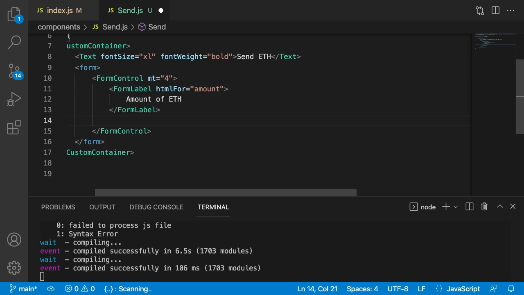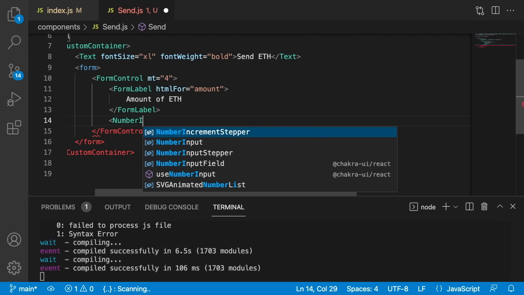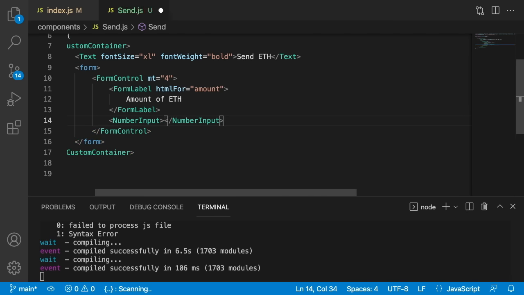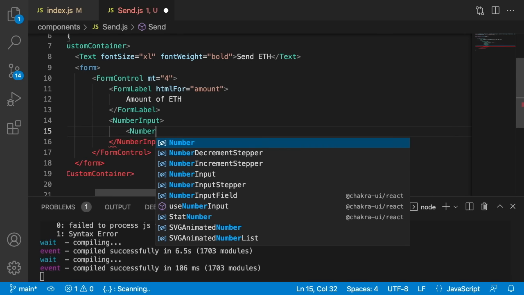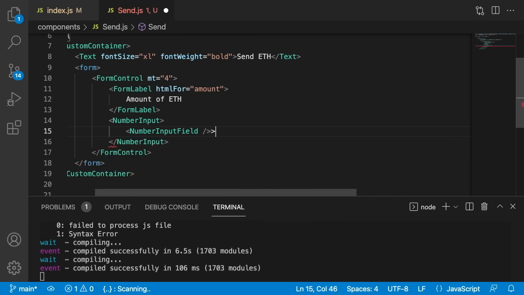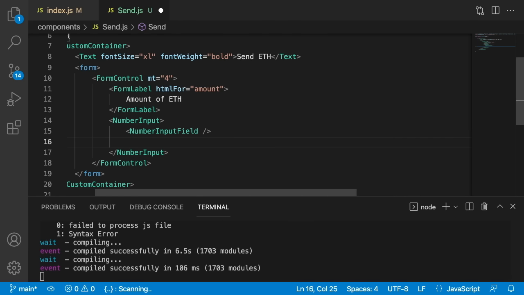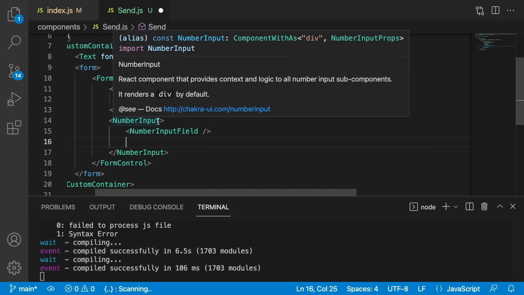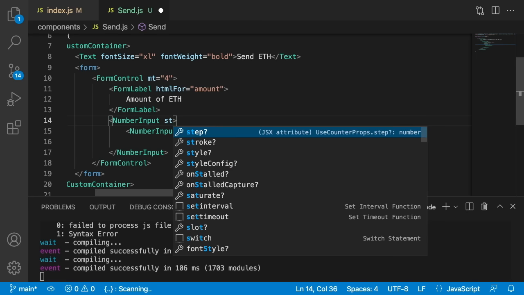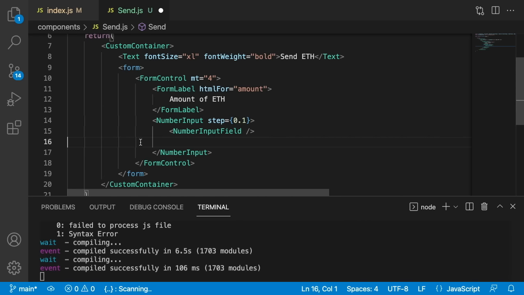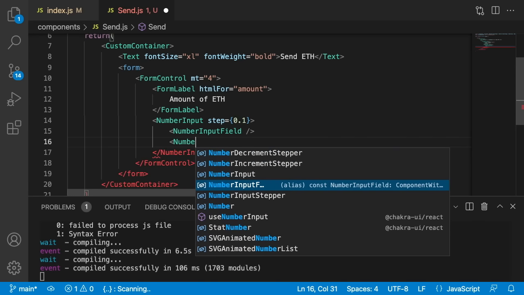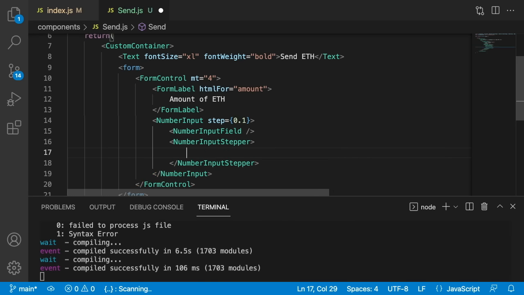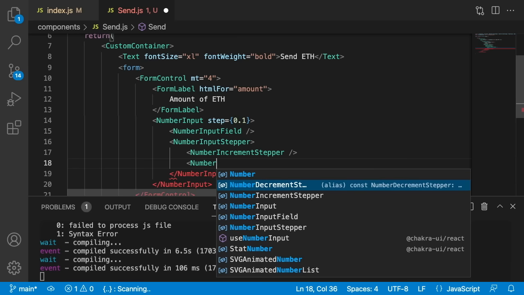After the form label for the amount, we can define a number input, and inside this number input we will have a number input field, and also at the end of this number input we will have two arrows, one up and one down, which we can click, and we can increase the number by a predefined step we define here inside the number input. Step 0.1. So now we can bring inside this number input component the number input stepper, and inside the number input stepper we will have the number increment stepper and the number decrement stepper.